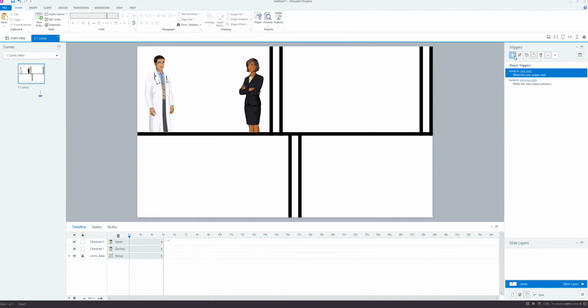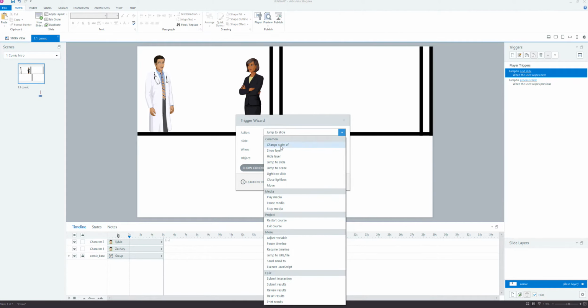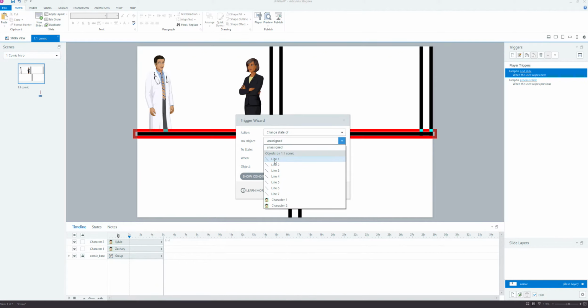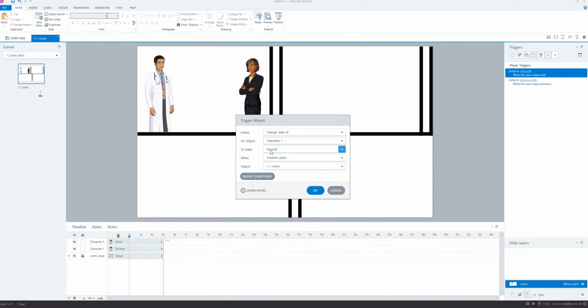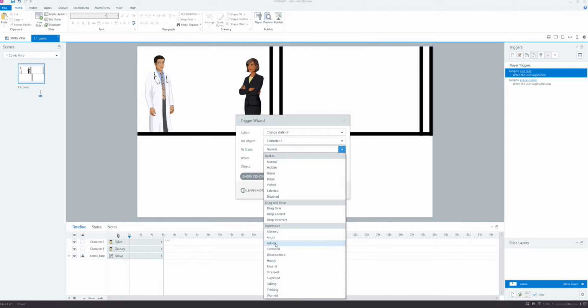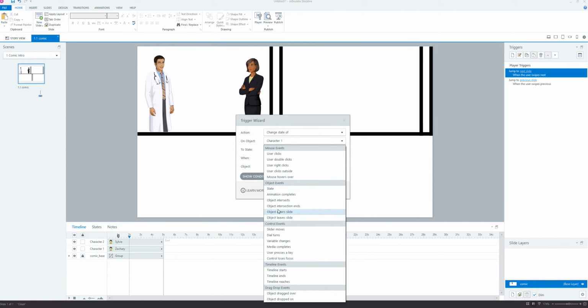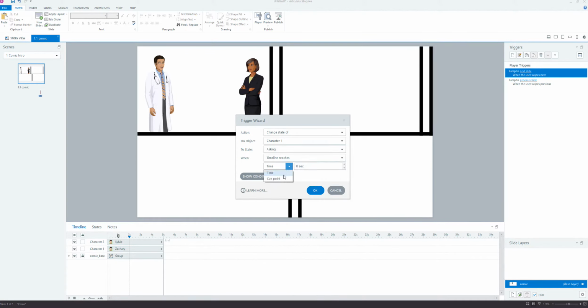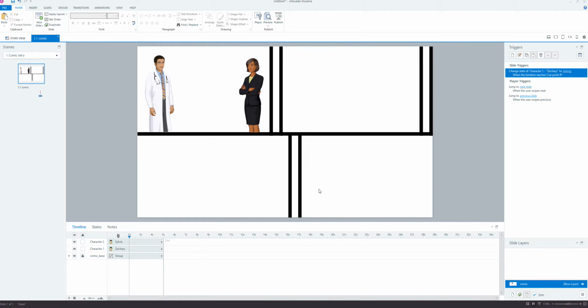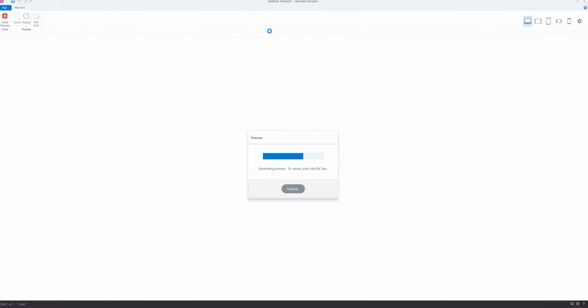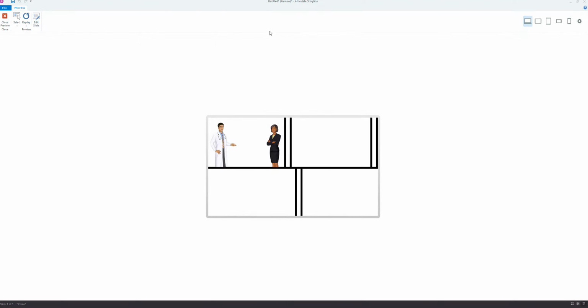So my trigger is going to say, change state of. And of course I didn't name it. Character 1, I'll change that here momentarily. So Zach, to state asking when the timeline reaches, and that's where I put that cue point. So I'm going to go ahead and put number 1, which is 1 second. Okay, so go ahead and preview this slide. There it comes, and he's asking a question.